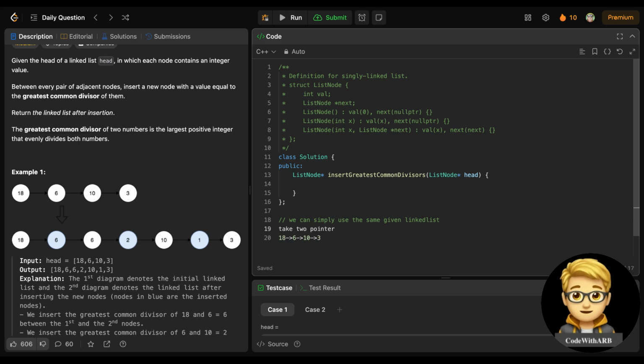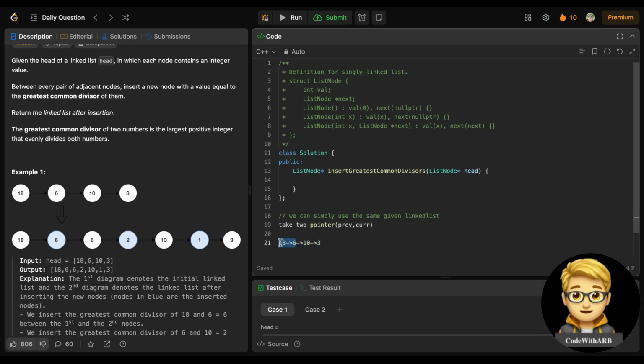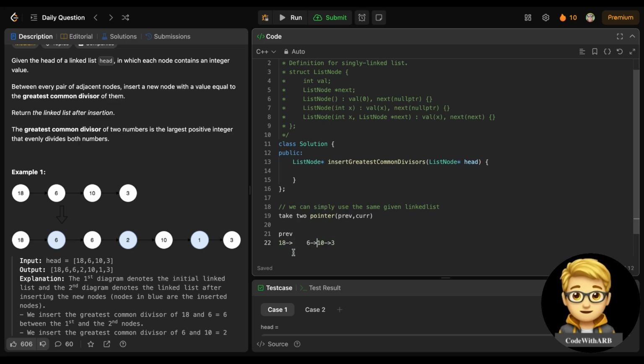They will be previous and current, because if you want to change this linked list, you need to change its nodes. A node will be inserted between the two nodes, so you need to know which is the previous node and which is the current node, so that you can insert in between. So you will need two pointers, previous and current. Let's make some space so you can better understand. The previous one will be at the first node and the current will be at the second.